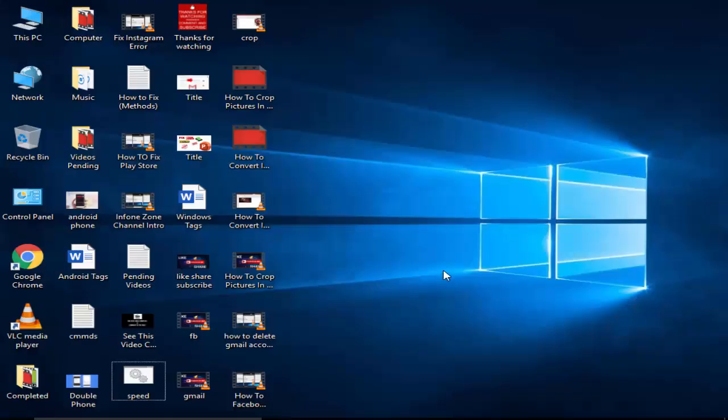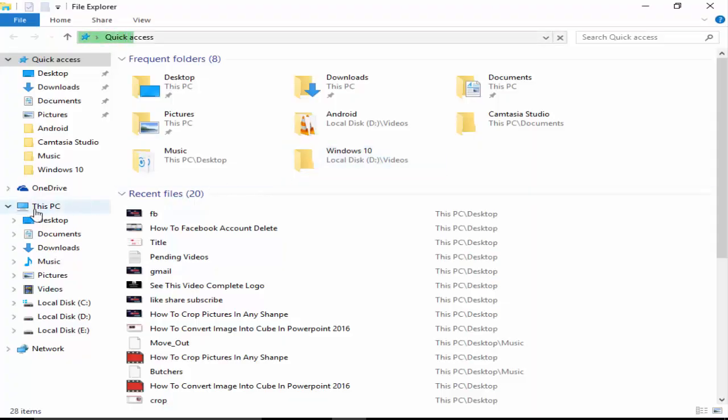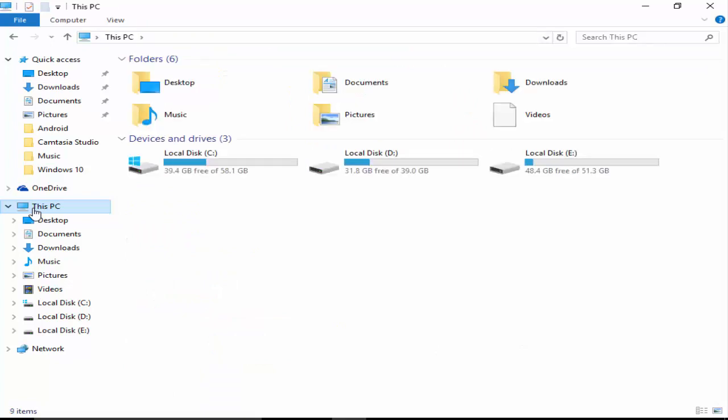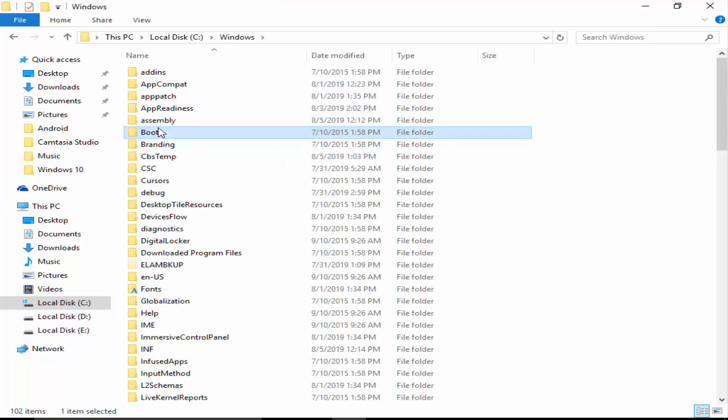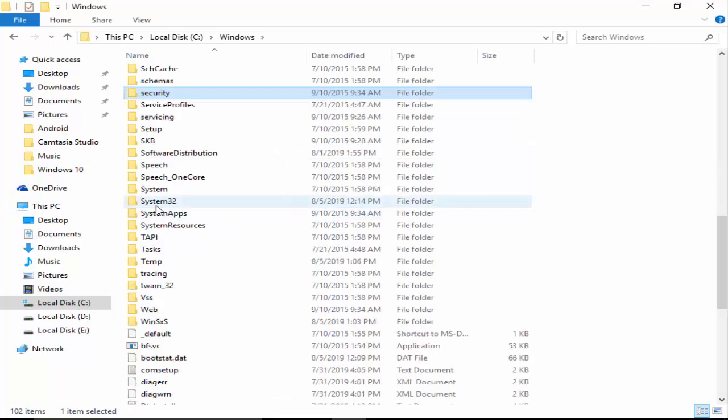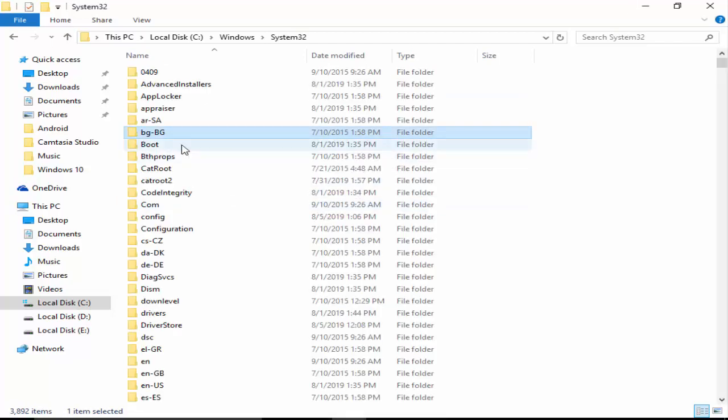So for this guys, simply you open your file explorer. Now select This PC. Open the C drive, and in the C drive you open the Windows folder. Now find your System32 folder. You open this folder. Next find the drivers and you open this driver folder.